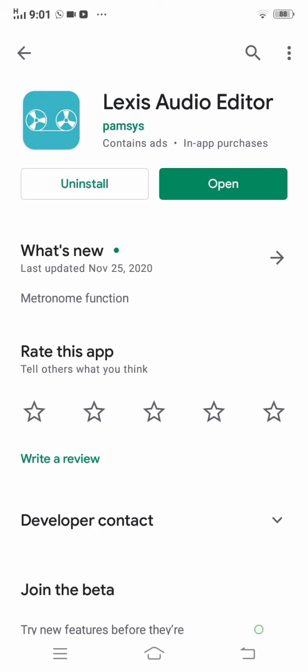So I have already installed it. Guys, if you like, you can install it. I have installed this app. Now let's open it.